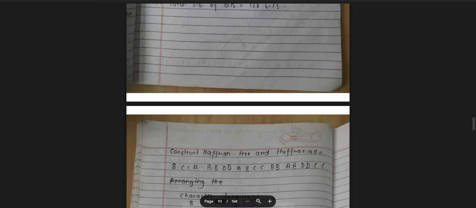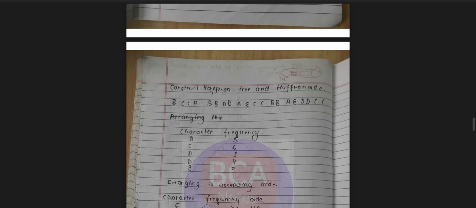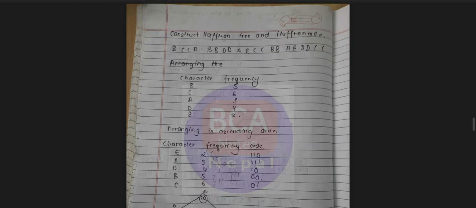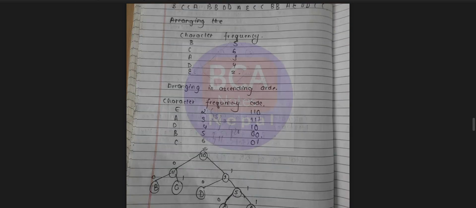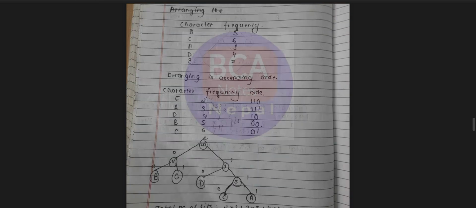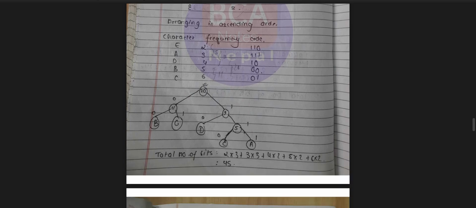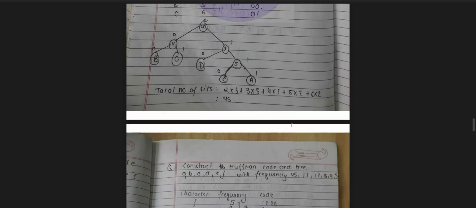Construct the Huffman tree and Huffman code for characters B, C, D, A, E with frequencies 5, 6, 9, 4, 2. Arranging in ascending order: character frequency, code E, A, D, B, C with frequencies 2, 2, 3, 4, 5, 6, 1 and codes 110, 111, 10, 001. Total number of bits: 2 times 3, 3 times 3, 4 times 2, 5 times 2, 6 times 2, total 45.